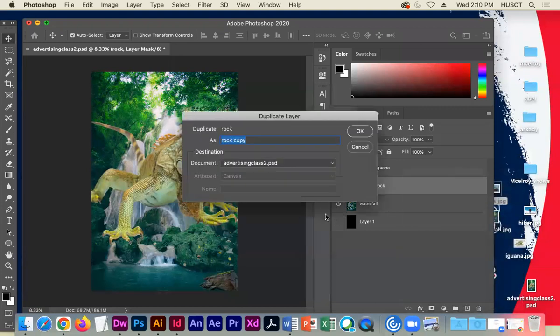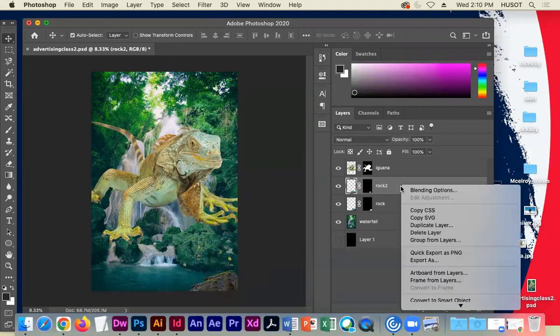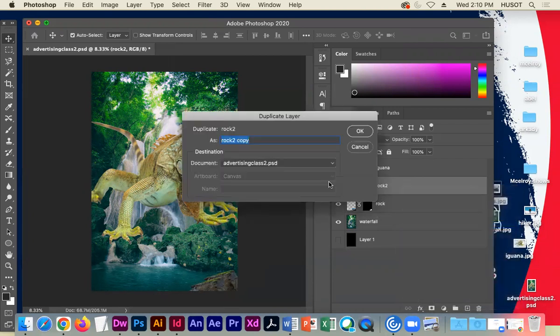I'm going to duplicate layer. And I'm just going to name it rock 2. And I'm going to move it over. I'm just going to stack this thing a little bit. So there's 2. Then I'm going to duplicate layer. I'm going to name it rock 3.